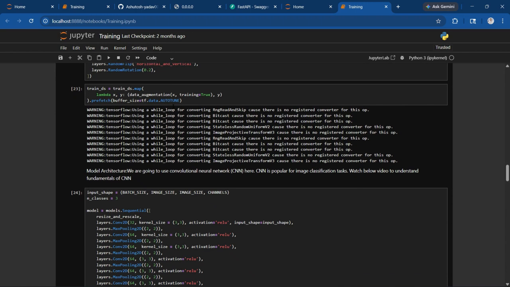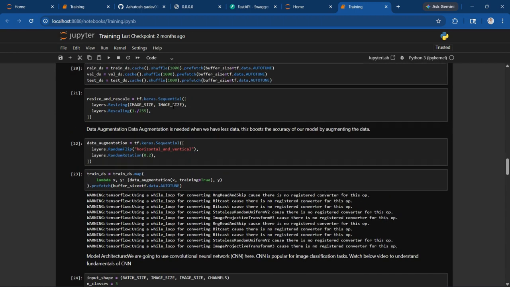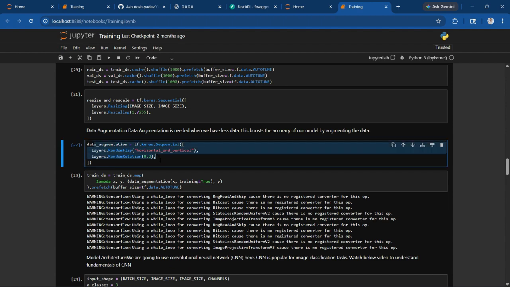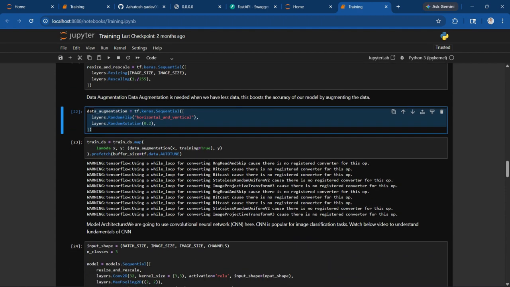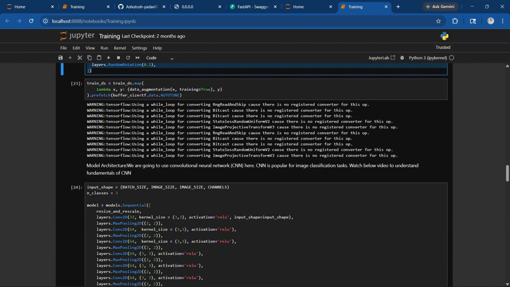Next comes the data augmentation: random flip and random rotation. These apply random transformations during training to increase the variety and reduce overfitting. Importantly, they are only active during training, so they do nothing during prediction.